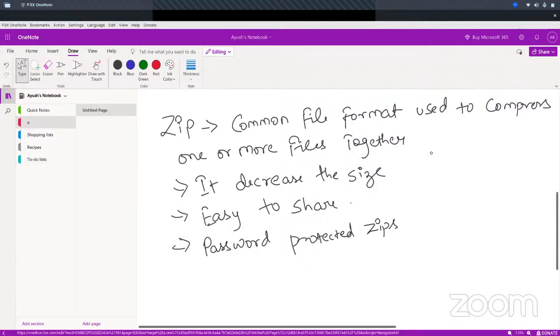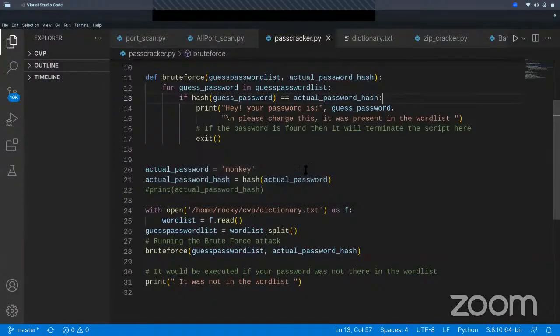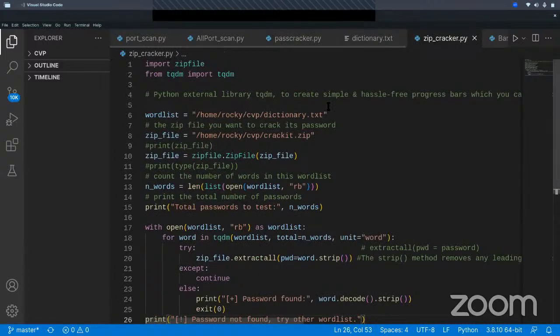Okay, so now I am going to discuss how a zip cracker works. Here we are also going to use that dictionary.txt, because we are also going to brute force here. First of all, we have to see what are the modules present there. So here it is, zip file.